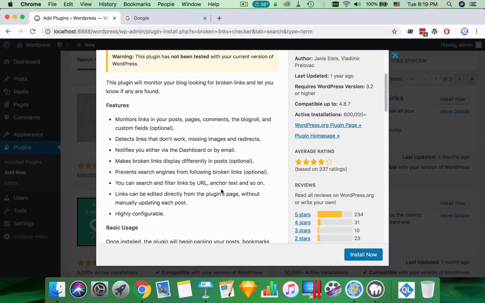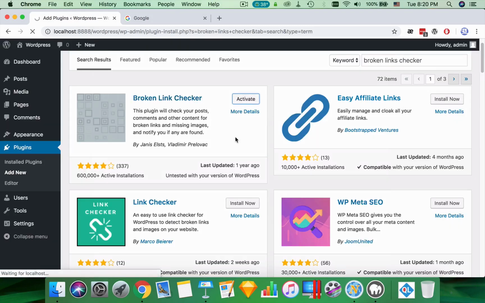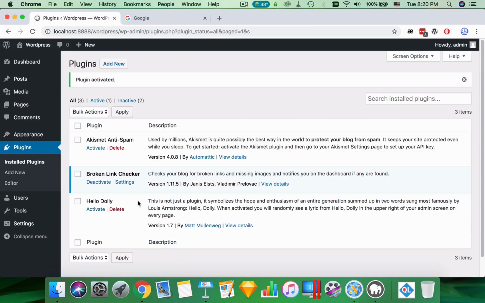Let's go down. This is a good part of this plugin. Monitor, detects, and notifies you for broken links. And let's look at these two optional features. Make broken links display differently in post. Prevent search engines from following broken links. Very nice. Let's install that. And let's activate it. Okay, now this is activated.